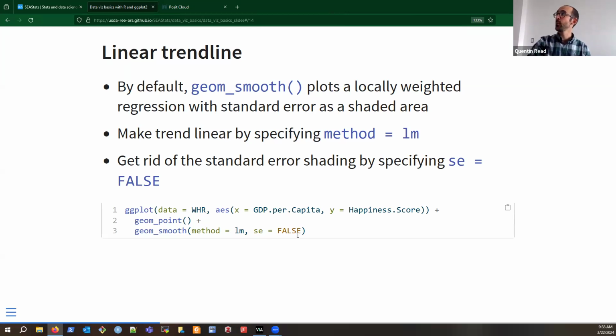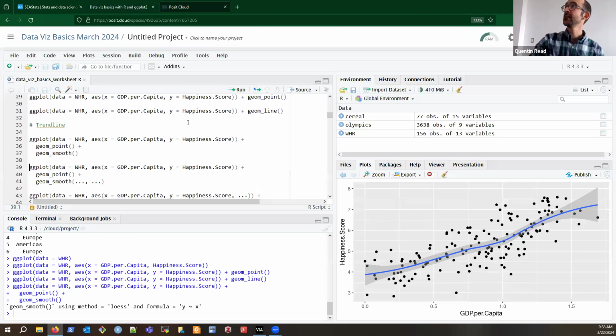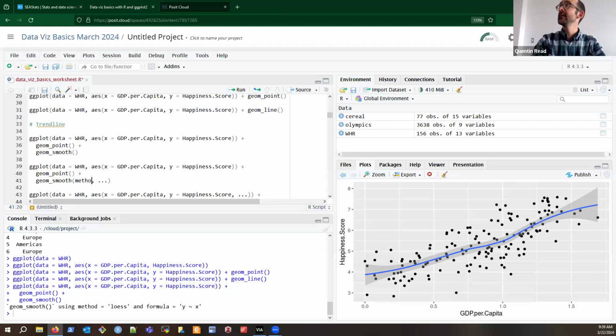And if for some reason you didn't want the shaded area for the standard error, which appears by default, SE equals false is how you would get rid of it. So let's do that. On the next block of code, we're going to do method equals LM and SE equals FALSE. I like to put spaces around my equal signs for supplying arguments. It's not necessary, but it makes the code more readable. In R, the logical variables are always all in capitals. And control enter.